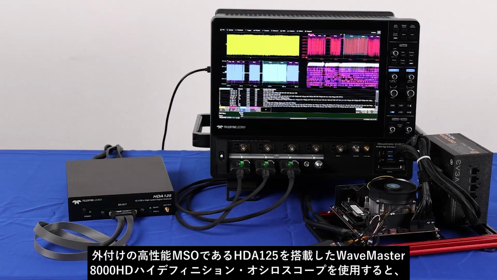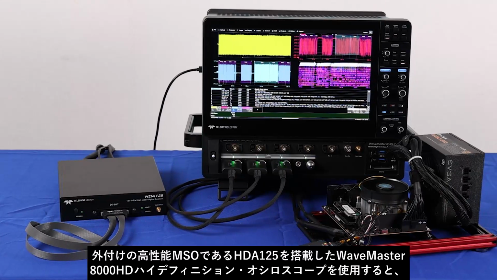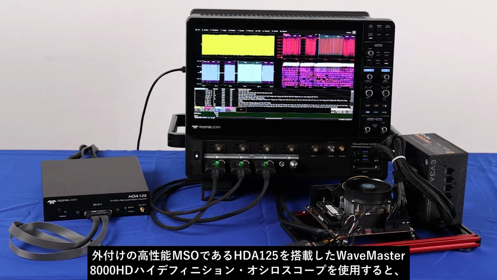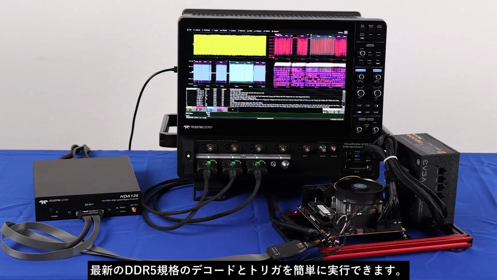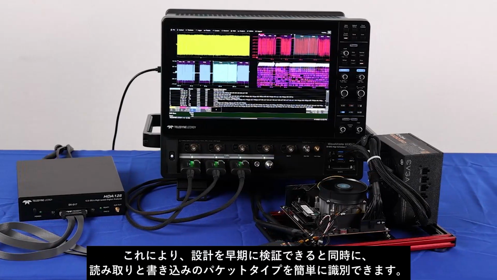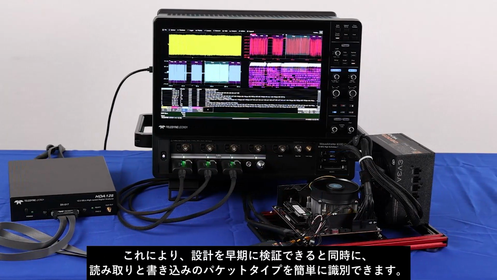The Wavemaster 8000 HD high-definition oscilloscope with an external high-performance MSO, the HDA125, easily performs decode and triggering for the DDR5 standard. This enables validation stages to more accurately identify read and write packet types.